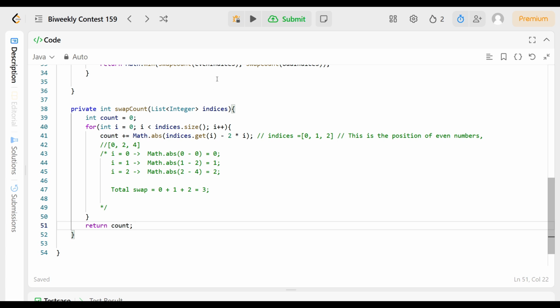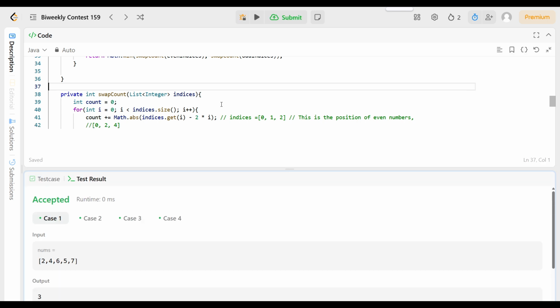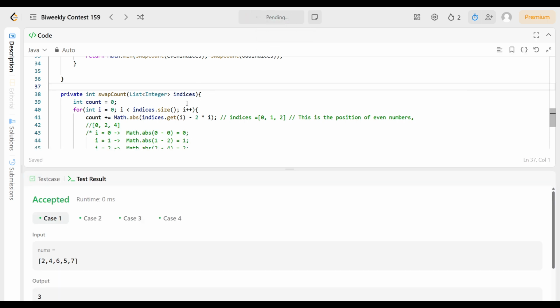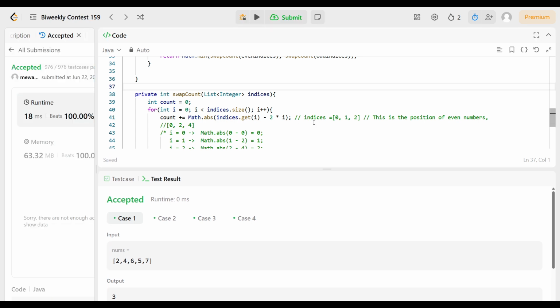So let's continue. Let's run the code. Okay, submit this. Accepted.